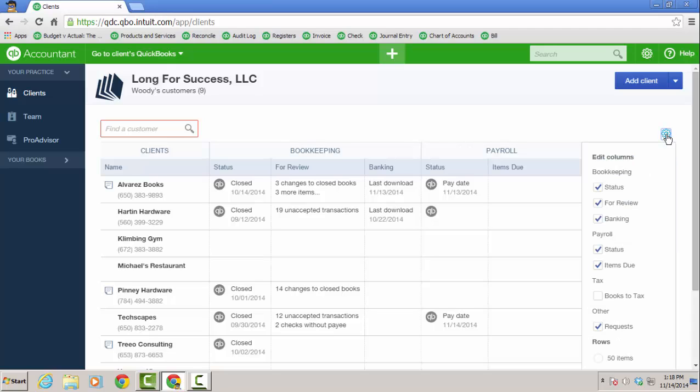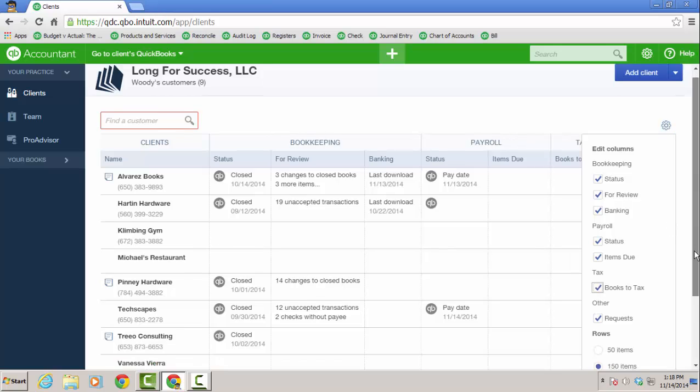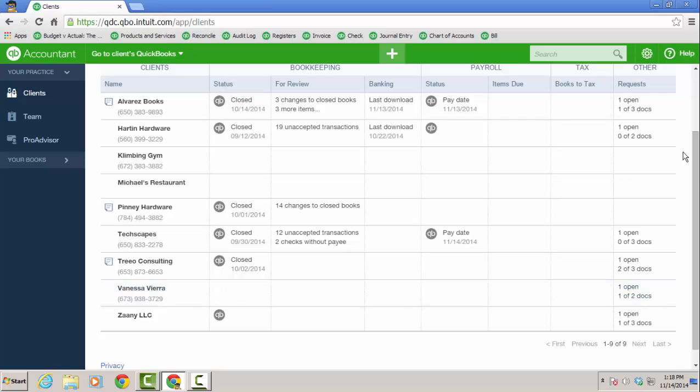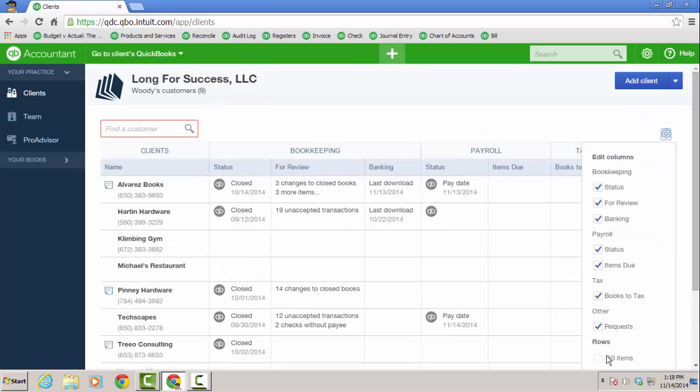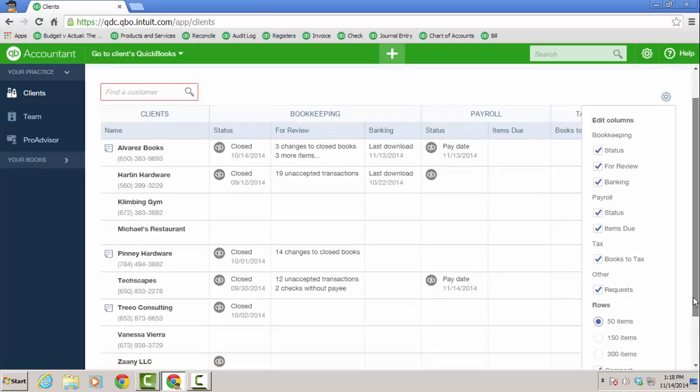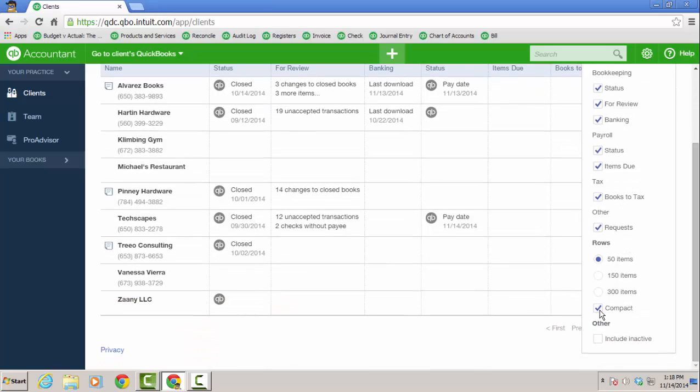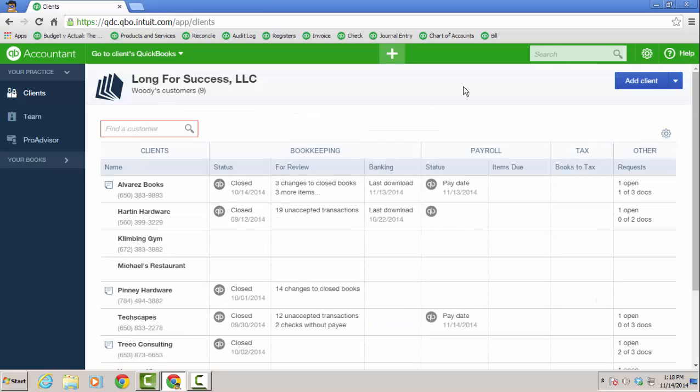However, if I click the gear icon here, I can choose what columns that I'd like to add to the client dashboard itself, in this case, books to tax. And I can choose as well how many clients I want to look at. And I find the compact view just the most streamlined when you're reviewing your client dashboard. And as you saw from there, you can even include inactive clients to the list.